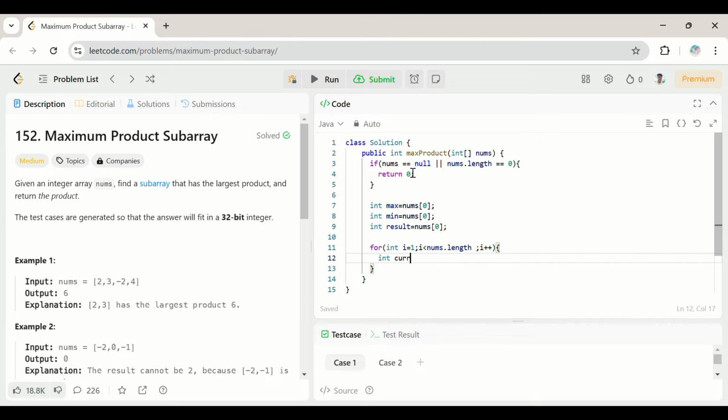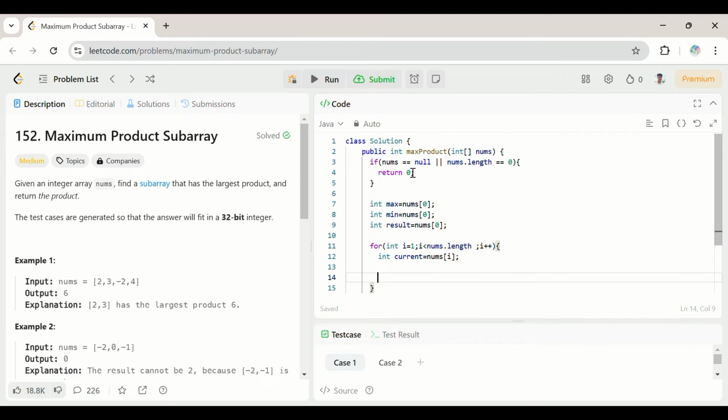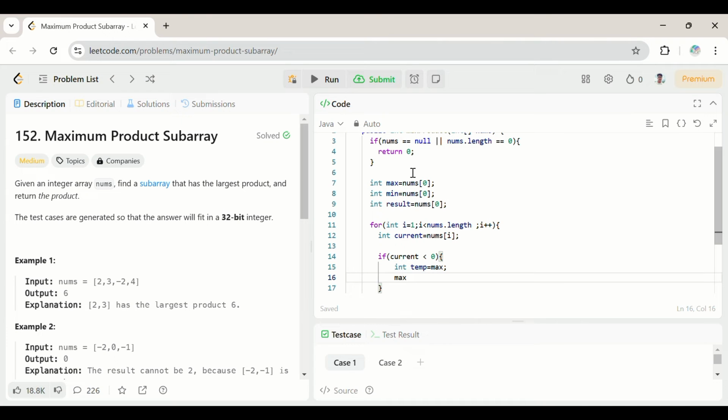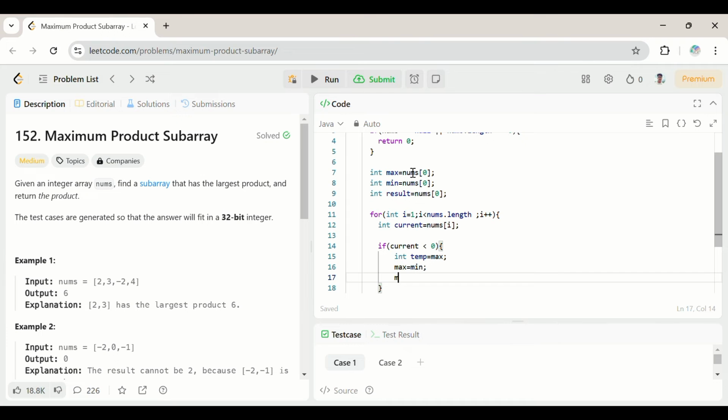Our current value would be the second value of the array, so nums[i], which is nums[1]. Then if the current number is negative, we have to swap max with min, because if any max is multiplied with a negative number, it becomes a minimum number. So we have to use a swapping condition. temp is equal to max, in max we put the value of min, and in min we put the value of temp.